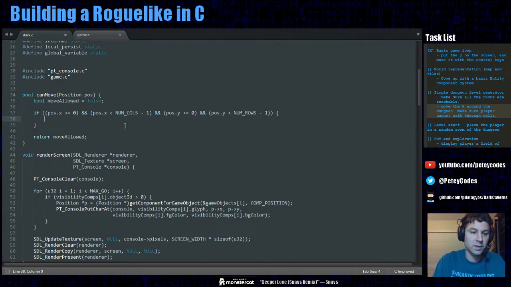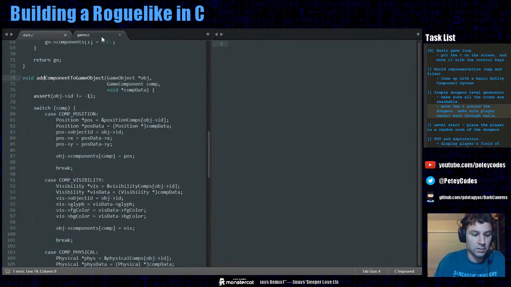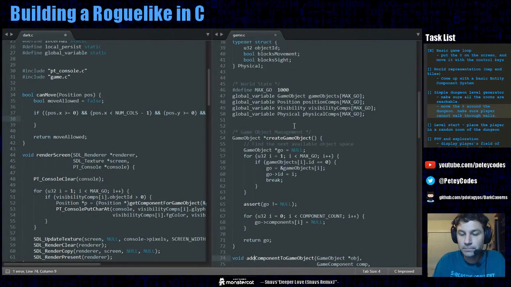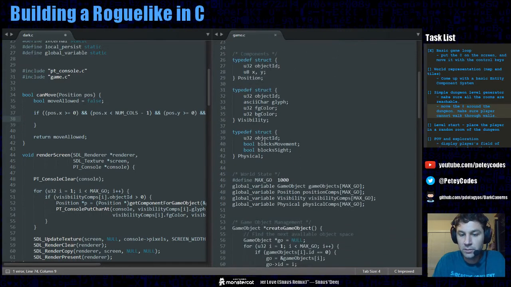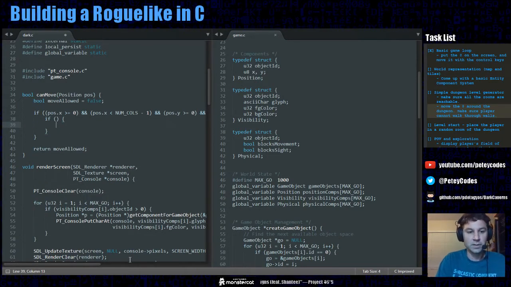Alright, so if the move is still in the boundaries of our screen, the next thing that we need to test is we actually need to incorporate the physical component that we just built out. So let's do that. Basically we want to make sure that the position that we want to move into doesn't block movement. We can actually add it just as another test, but since the rest of that stuff's going to be going away soon, I'm going to just have it as a nested if for the time being, and then we can remove the outer if at some point.